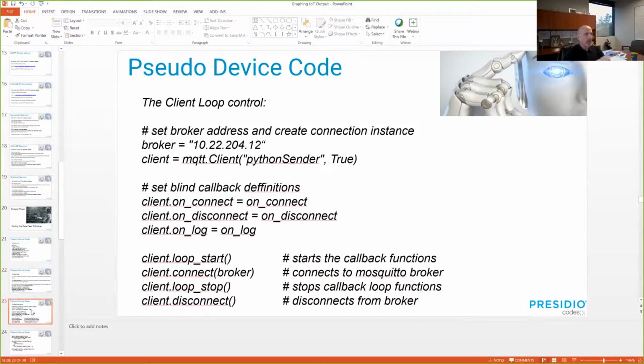So what we're going to do is go back to our code, and you'll see the message loop come in. The first thing you do for your loop is you have to connect to the broker. So we define where our broker is. We create an instance of our class MQTT client. We're going to give it a name. This is our Python sender.